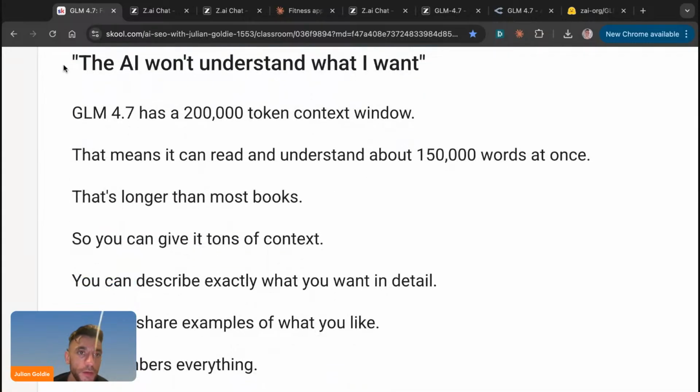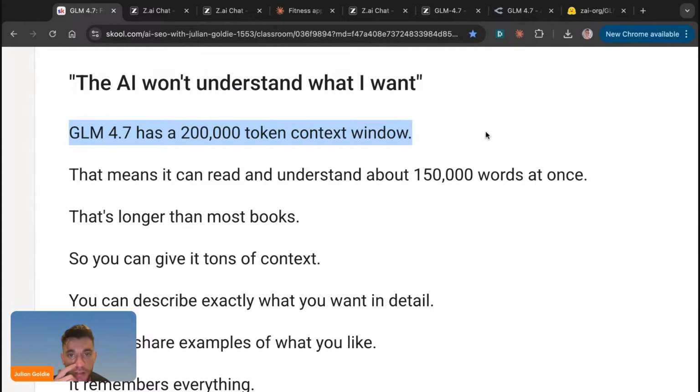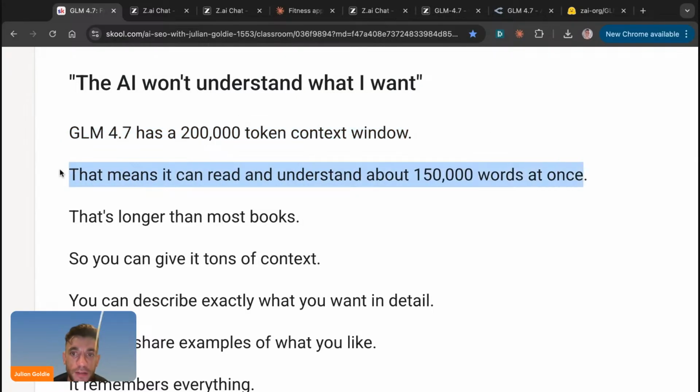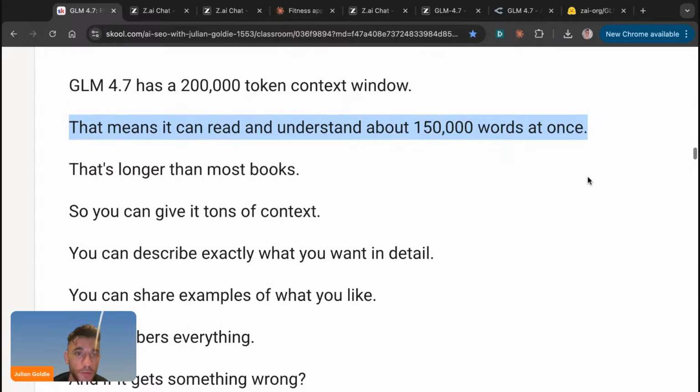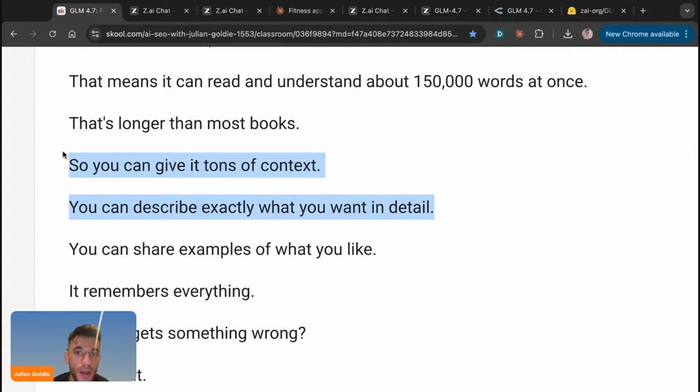So the other thing that people say is, well, the AI doesn't understand what I want. But GLM 4.7 has a 200K token context window. It's actually slightly larger than that. And that means it can read and understand about 150,000 words at once, right? That's longer than most books. So you can give it tons of context. You can describe exactly what you want in detail. You can share examples of what you like.